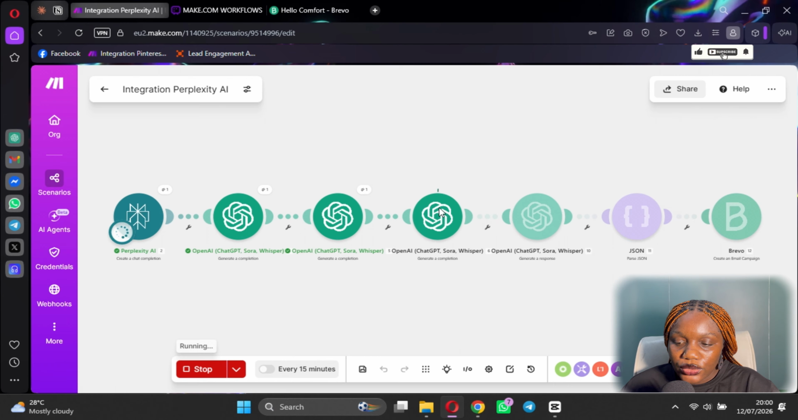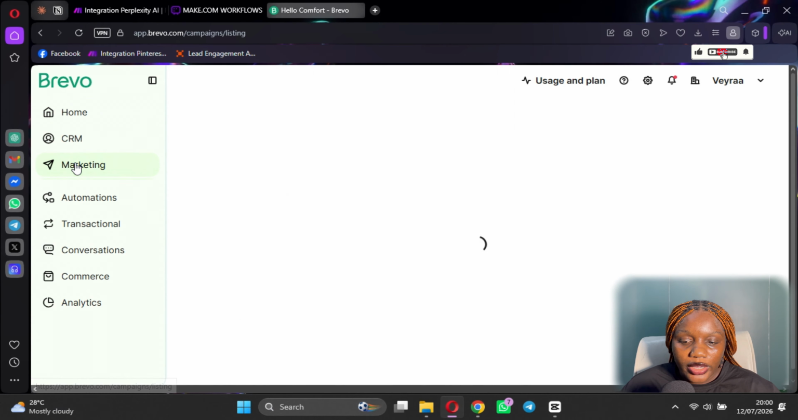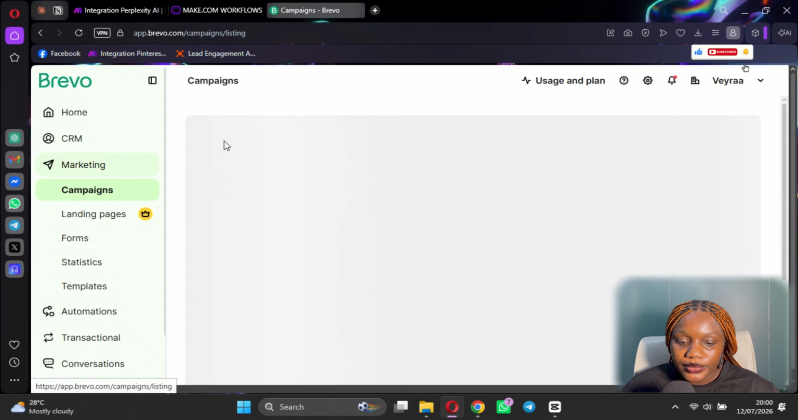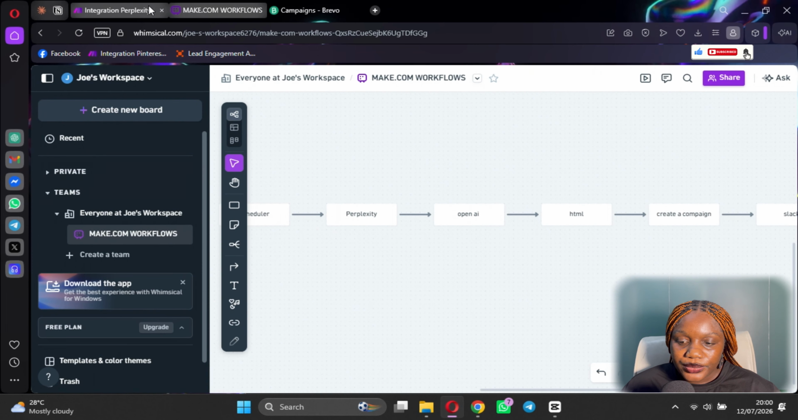It's now going in to create the HTML for us. And then it's going in right now to generate the title and the subject, and it has gone into create it now. So let's go into our system and see the campaigns that we currently have. You can see here, this is the campaign that it just created for us right now. So you can see that this is in our draft.